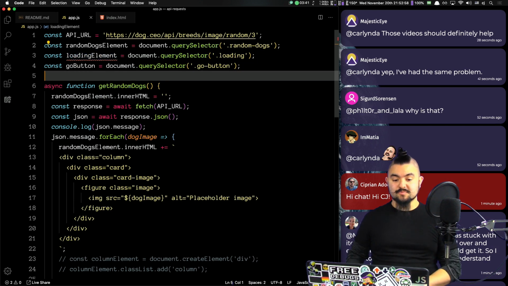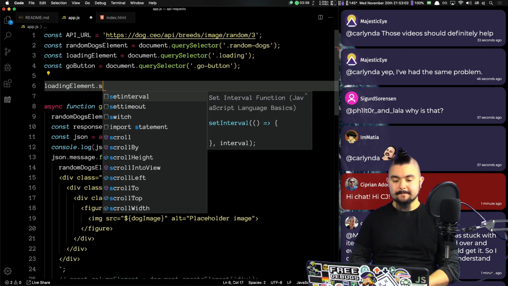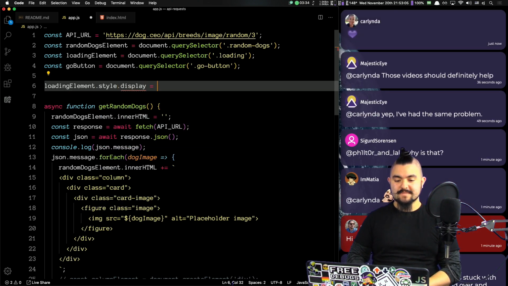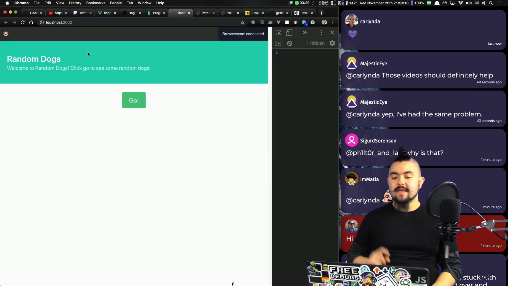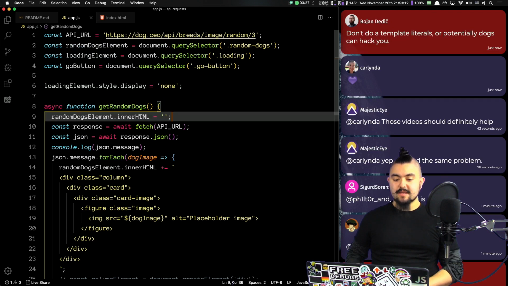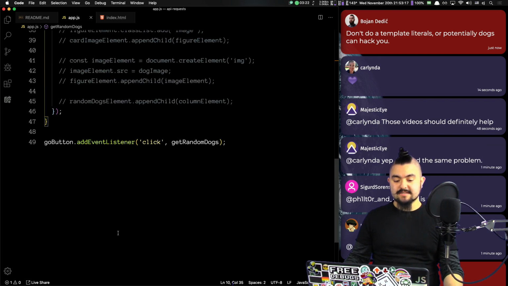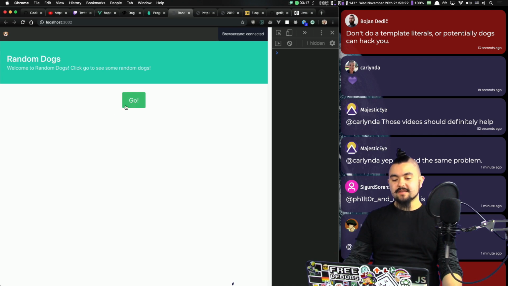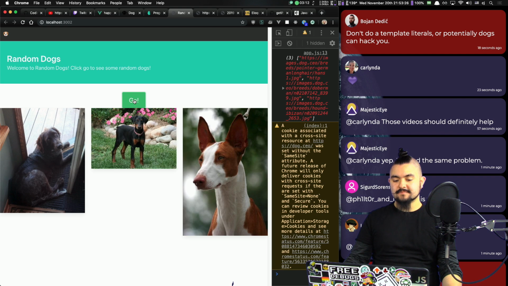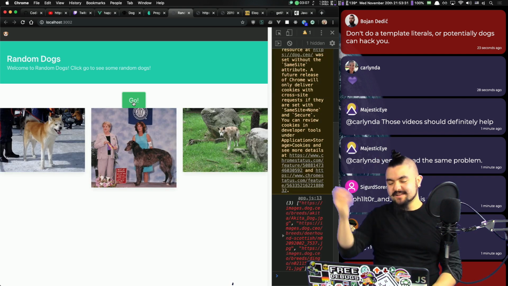And when the page loads, we're just going to hide it. So when the page loads, we'll say loadingElement.style.display equals none. And by default, it should be gone. Cool. But when we make the request, we initially want to show it, so we're going to remove that. And then when the request is done, we're going to hide it again. So now, when I click go, we should see a spinner. And then we see some dogs. The spinner isn't there for very long. Try it again. It's not there for long enough.